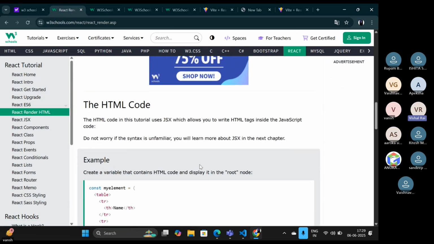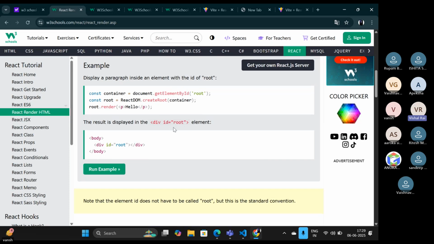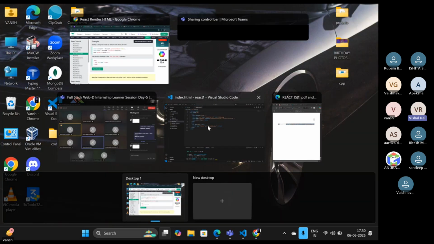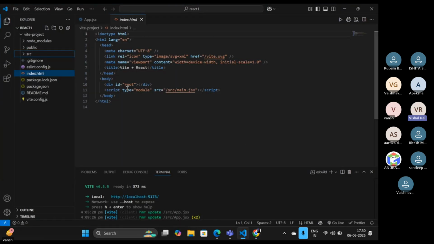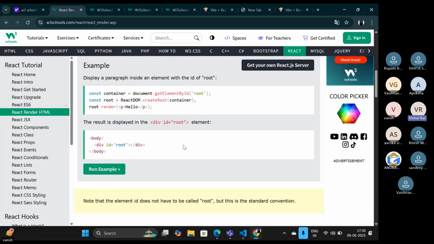Note that the element ID here is not required to be called root, but this is the standard convention. Here we can see the element, given as div with ID root. It is not mandatory, but it is a standard convention. We can see that in VS Code. It's always the convention we use.